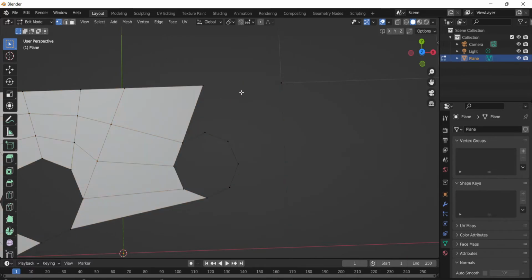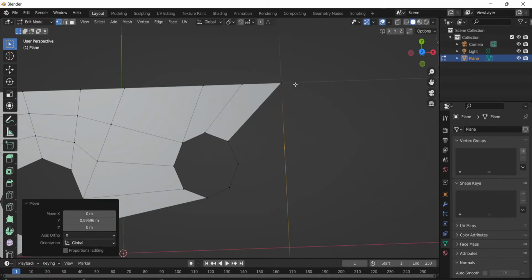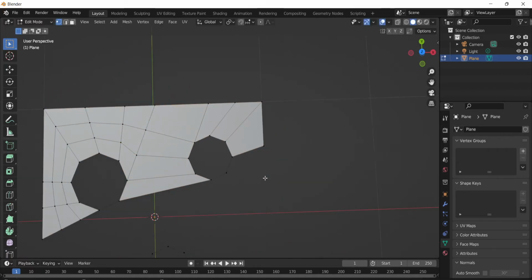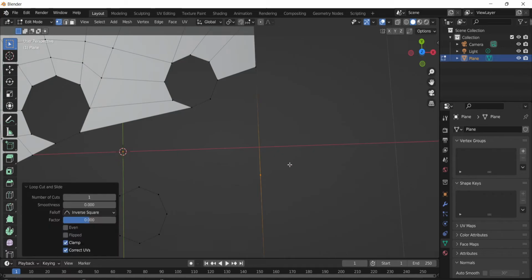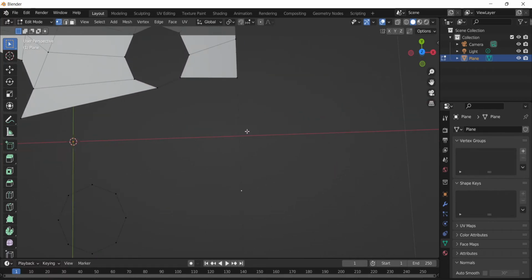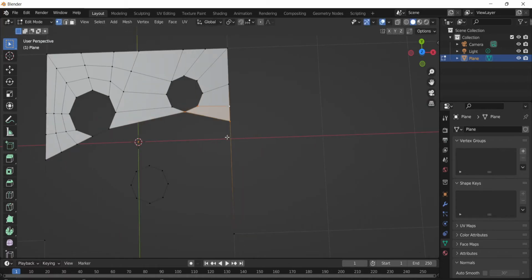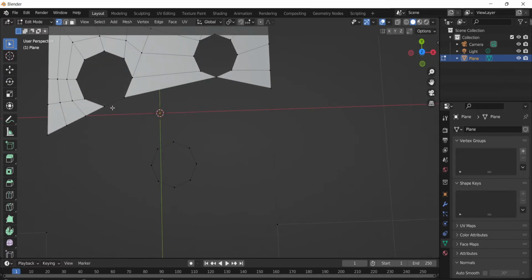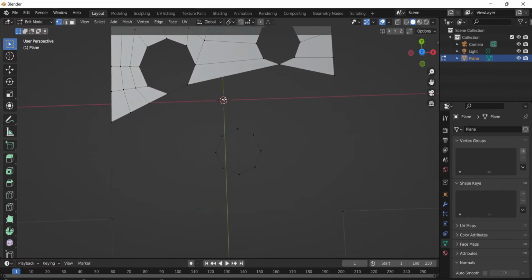One right there, one right there, one right there. Move this up, another face, make another cut. I'm just making vertices for myself so that I can keep everything in quads. Quads are what you want. You don't want triangles.